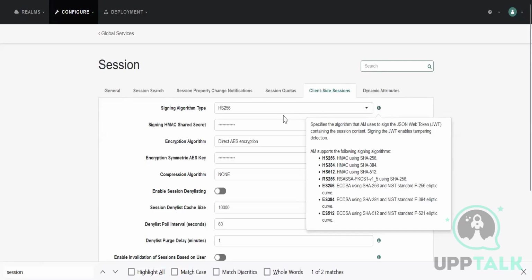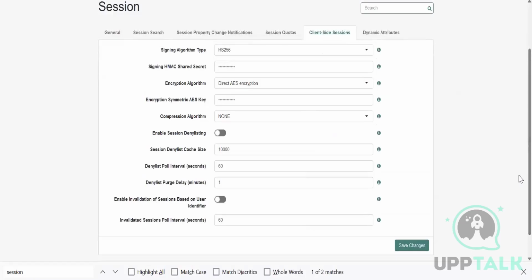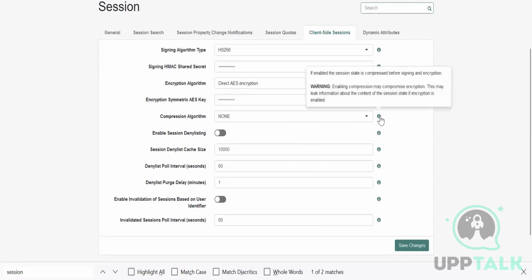It says that if you update or change it, it will change the shared secret. You can encrypt it, so you can use all these services as per the requirement. You can enable session denylisting, and you can use a compression algorithm. Session state is compressed. These are used to secure the system, so it depends on how much you want to secure the system.